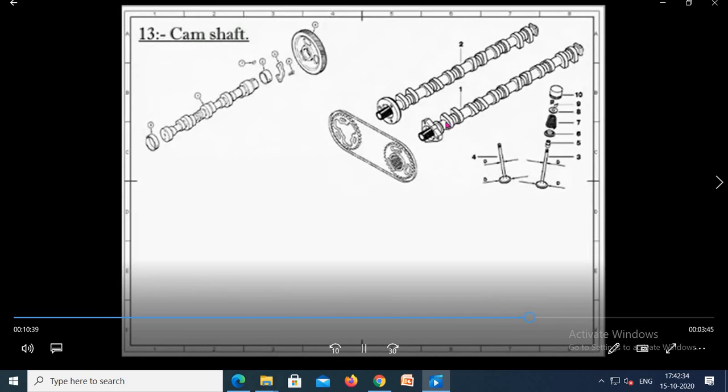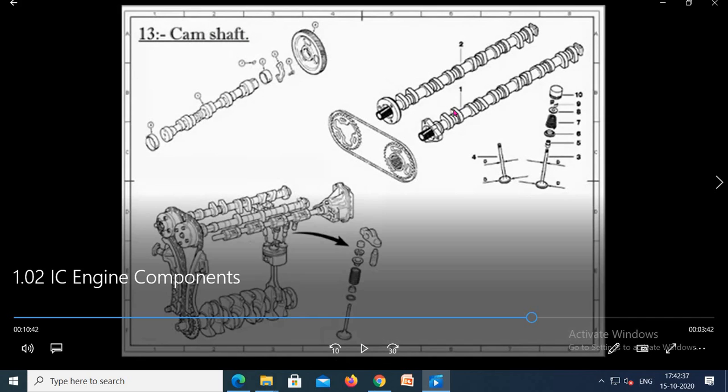Now next part is the camshaft. The camshaft has a lobe type arrangement, or we can say oval type arrangement, which lifts the valve mechanism, and it regulates the opening of the inlet and exhaust valve during the operation of the engine. Generally, the camshaft receives power from the crankshaft with a suitable gear arrangement, or we can say sprocket and chain arrangement.